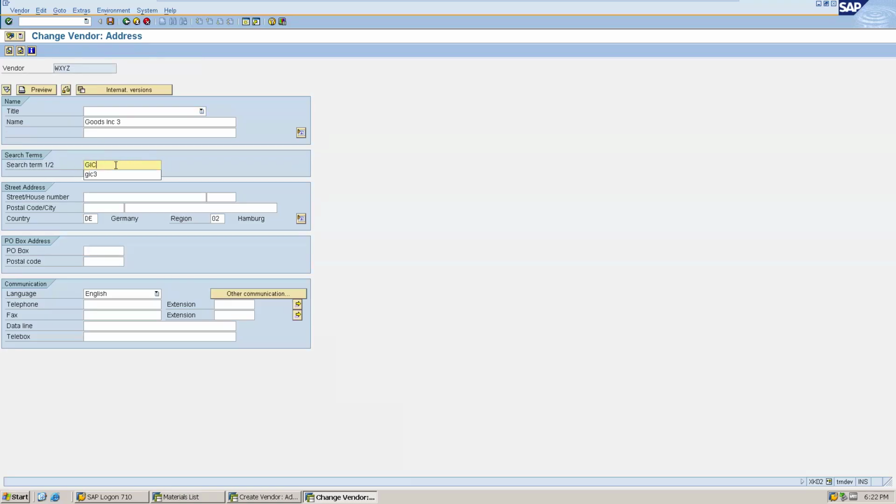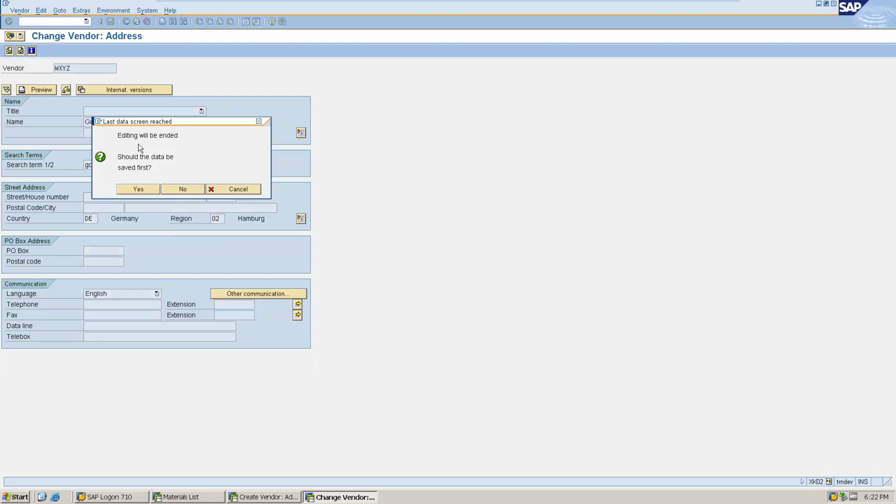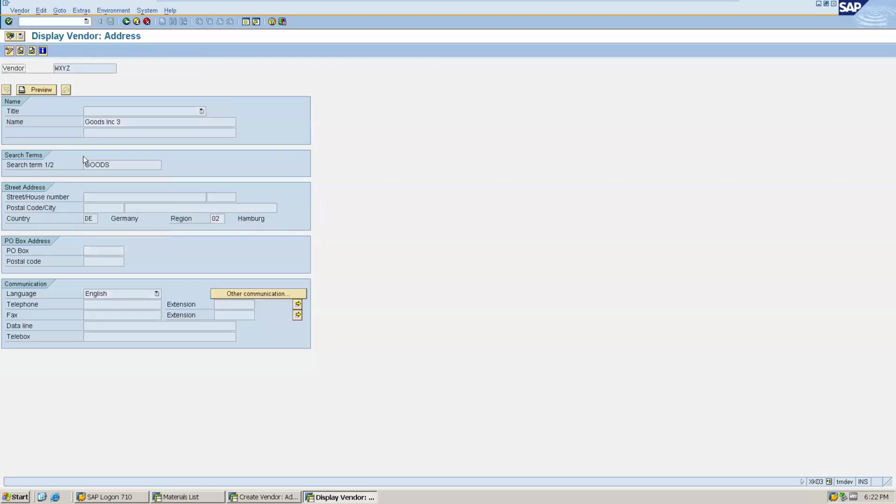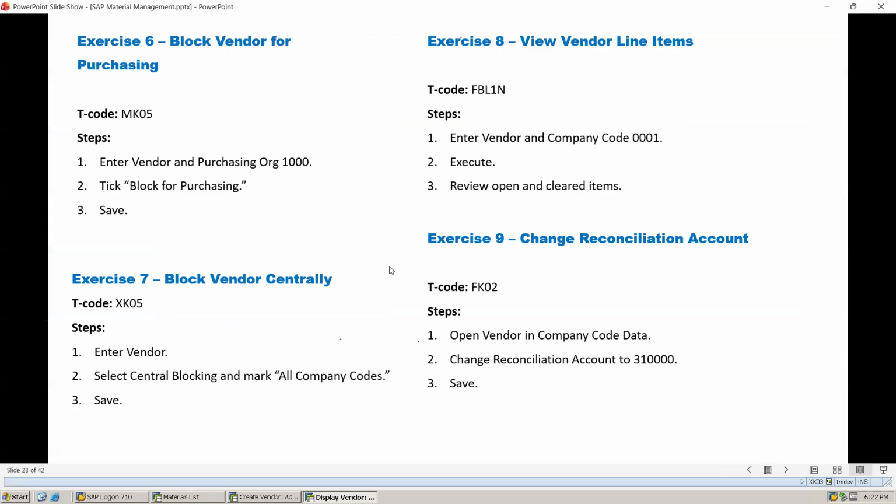So maybe I just want only GIC, or I just want to type goods here, goods, and I can execute. Yes, I want to save, and now it's saved. And to see that, I can go and display, press enter, and now my search term is goods. Great. Let's see.